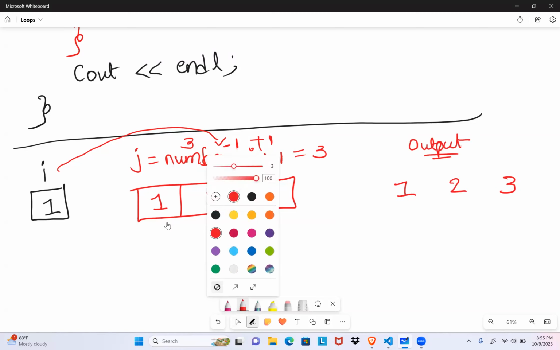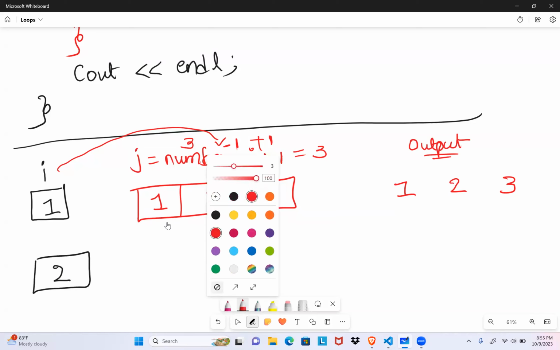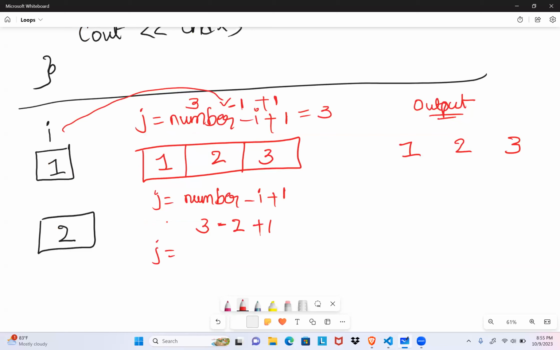Up next, I will increment the value of I. And as soon as I is incremented, the way we are playing with j is that j is number minus I plus 1. The value of number doesn't change, but the value of I changed. I is 2 now. So my j value maximum is going to be till 2. So j till 2 means 1 and 2. So I'll be outputting 1 and 2 in the second line.